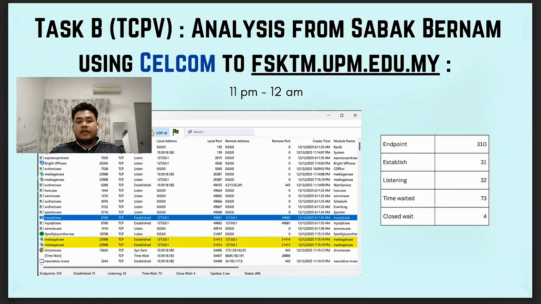From Sabak Bernam using Celcom, our analysis shows that mobile data networks are highly sensitive to time-based congestion. DNS resolution remains stable, routing path exists, but high packet loss and latency during peak hours significantly degrade performance. Nighttime users get the most reliable connection to the FSKTM website.